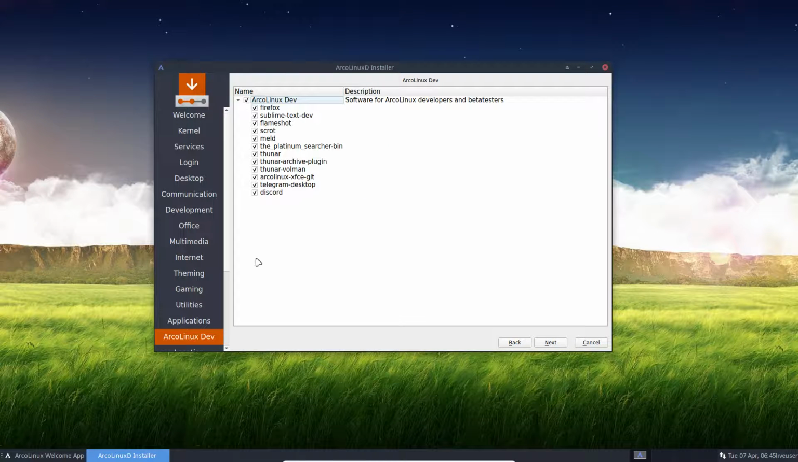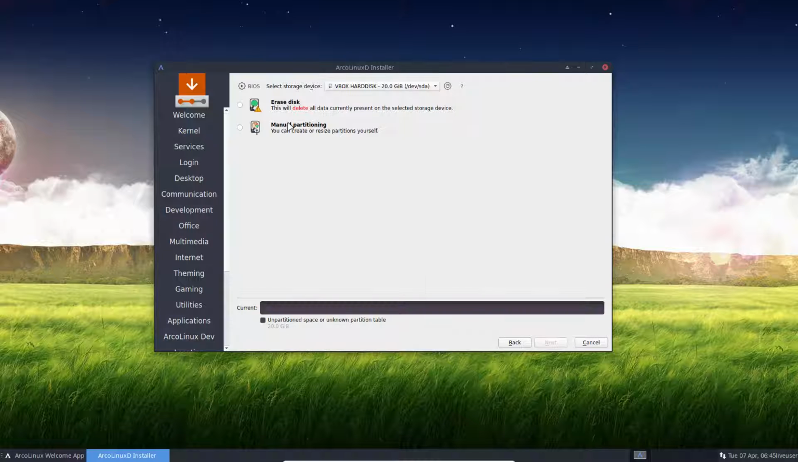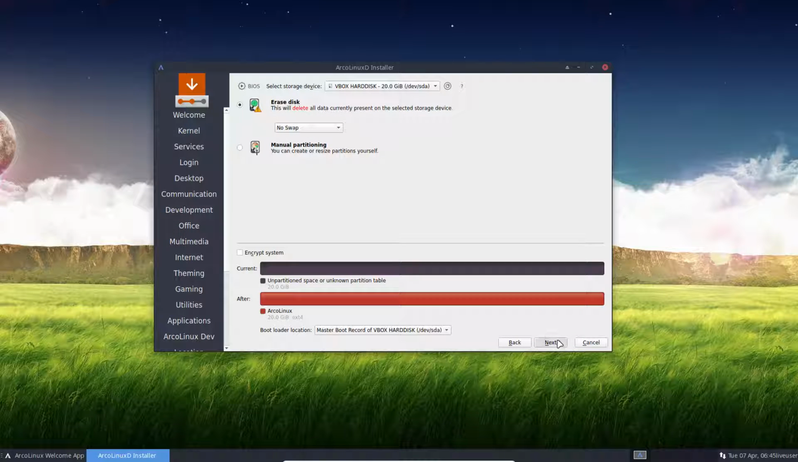ArcoLinux development, we want to have all that. Why not? And then Brussels, Belgium, next. Erase disk, please. No swap. You will need the space.